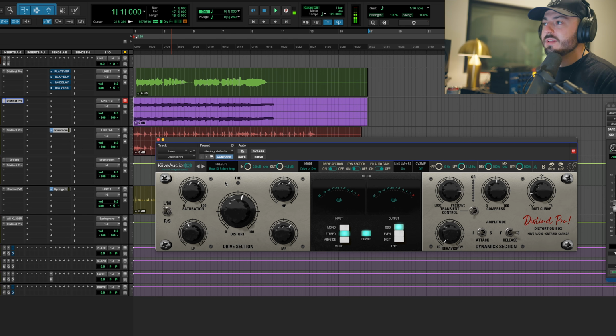And as a side note, I'm doing this after the amp simulation. It's really fun to do it before the amp simulation. Mine's already flattened, but I think you should try it. It's a lot of fun. I really love how this sounds on bass. This is probably my favorite application for Distinct Pro besides drums.